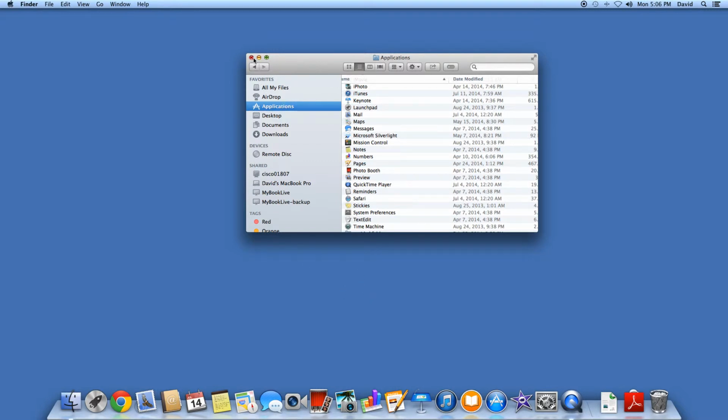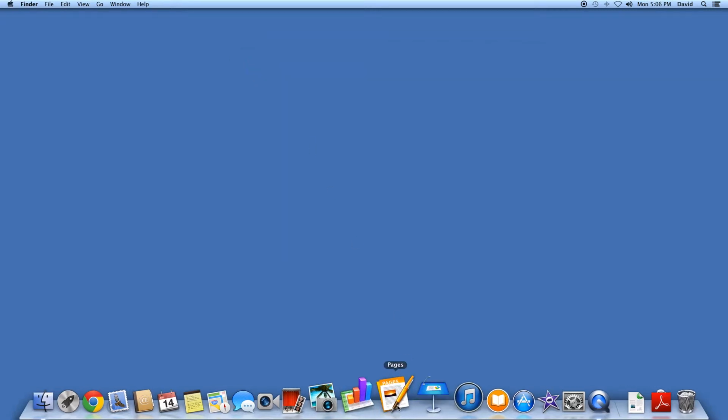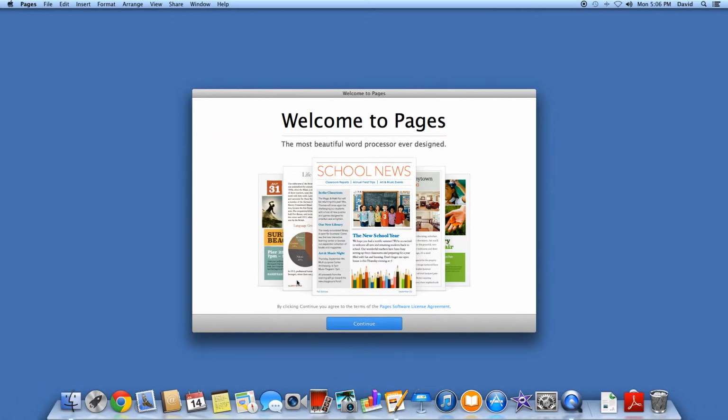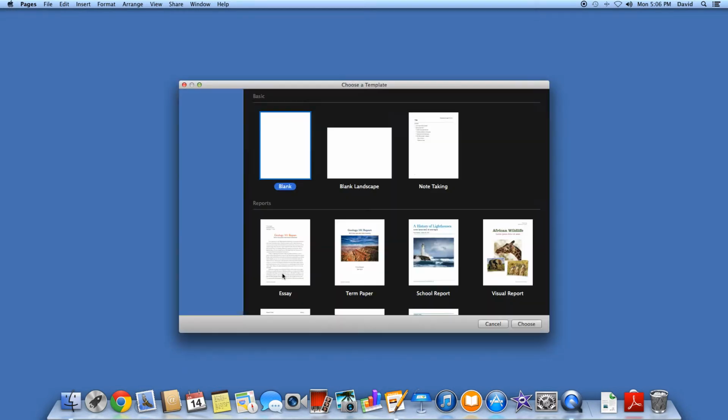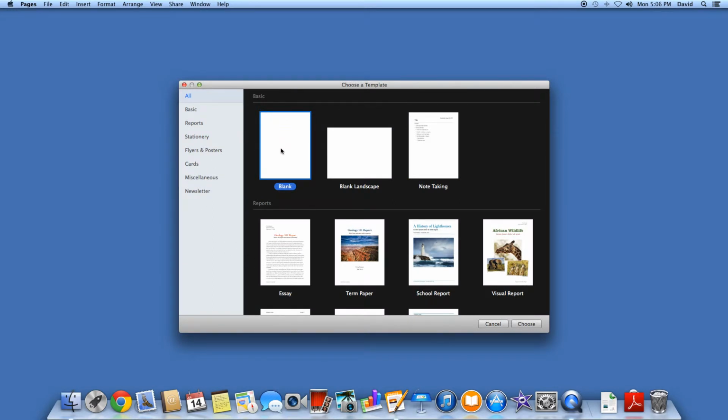So I'm going to left click on our Finder, close the window, and let's go ahead and load Pages. I left clicked on it. It says welcome to Pages. I'm going to click continue down at the bottom and get started. Now it's asking me if I want to view my documents or create a document. So I'm going to left click on the blue box that says create a document, and we get to choose a template. So I'm going to leave it on the default of blank, and then I'm going to hit choose.